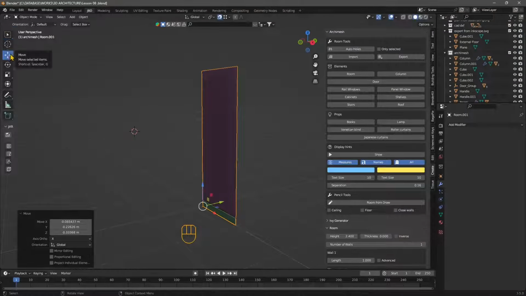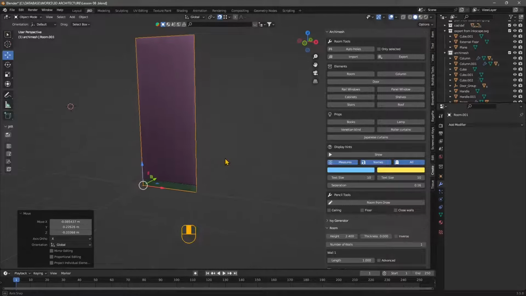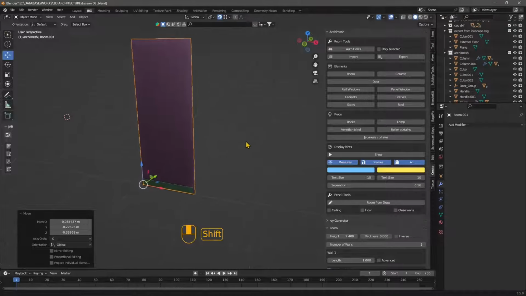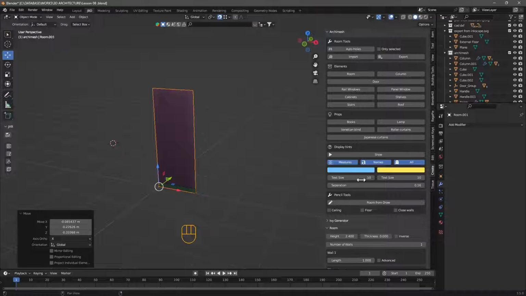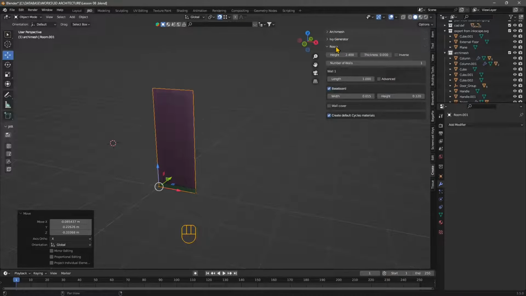So let's move into the Move tool instead of staying in the 3D cursor. And let's leave it right there for the moment. Now, you can see this is a really thin wall. How can we fix this? It's really easy. We need to go down and find the room tab.